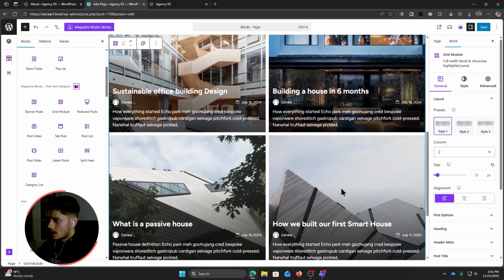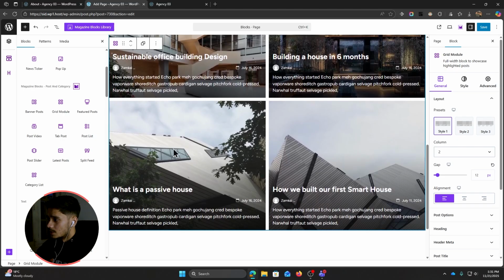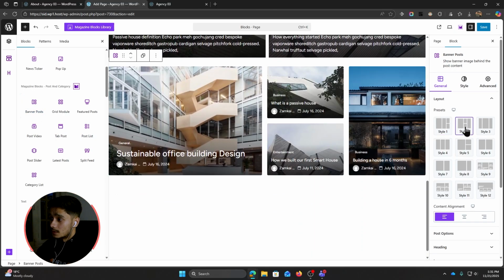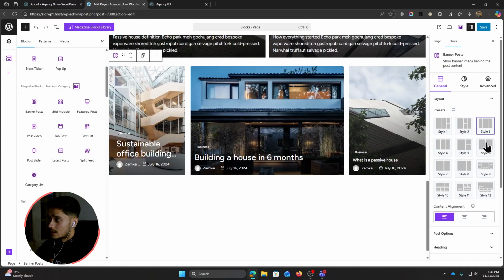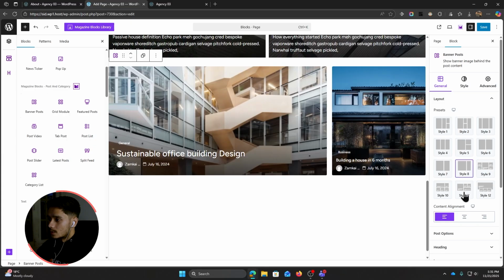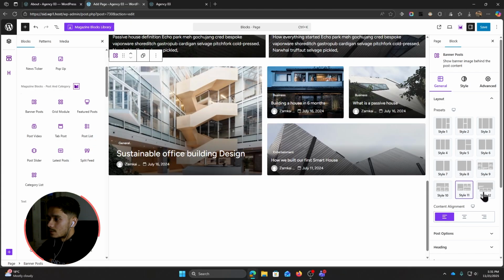So in a similar way, I've got a whole bunch of other blocks that I can utilize. Banner posts, I can get this thing in here, and this thing has got some other crazy layouts that I can use. So you can see here various different layouts. I can change the number of posts, I can do all that, and yeah, this looks pretty dope.